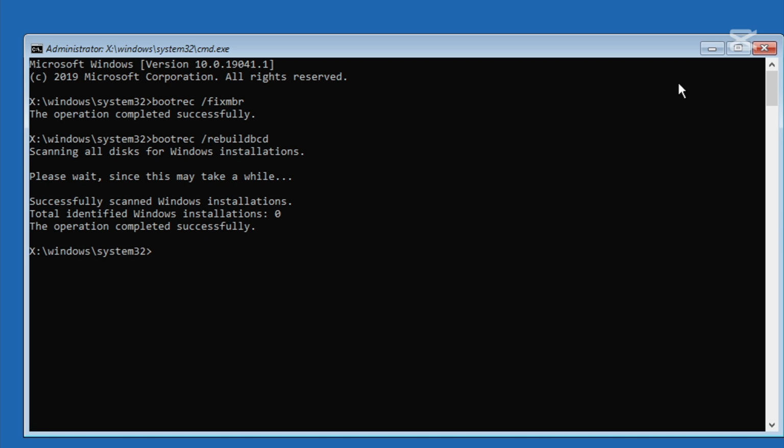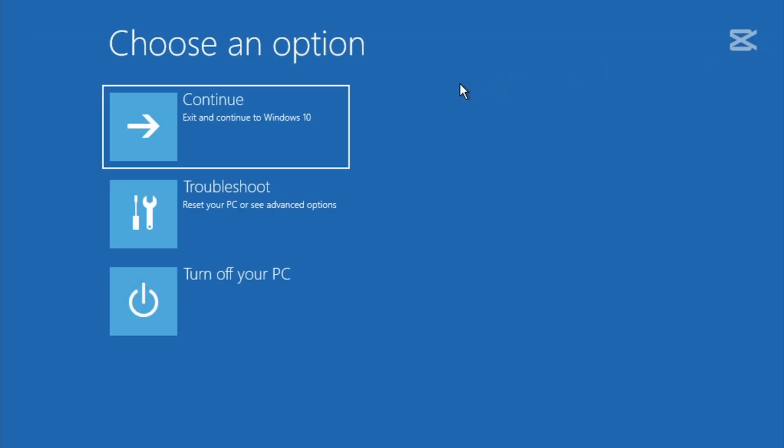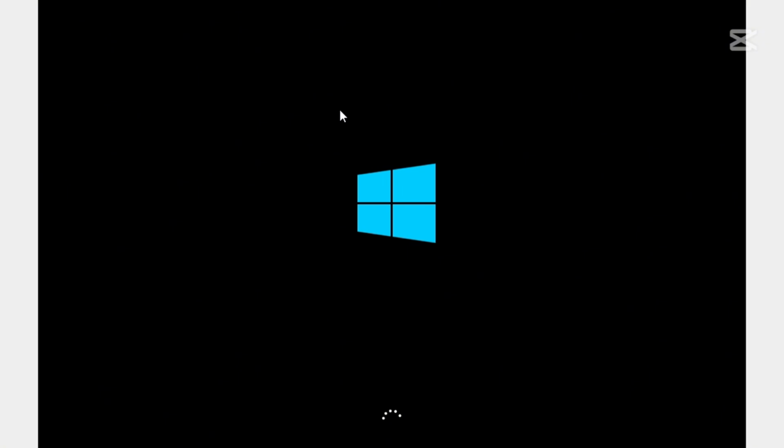And now we can close this, and we can click either on continue to Windows 10 or turn off your PC. So I'm gonna click on continue to Windows 10 to see if it works. And now, as you can see, it boots normally in Windows 10 without any problems, without any issues.